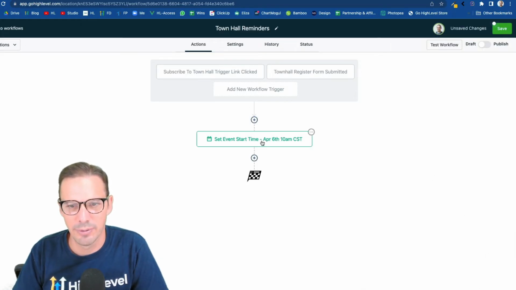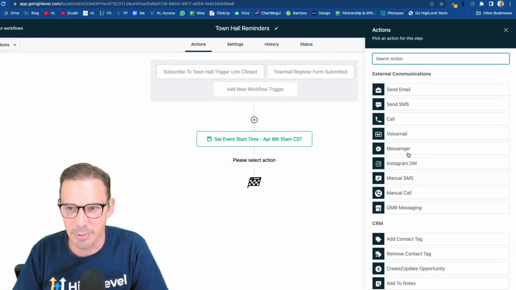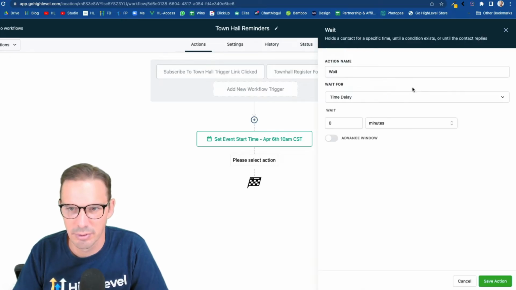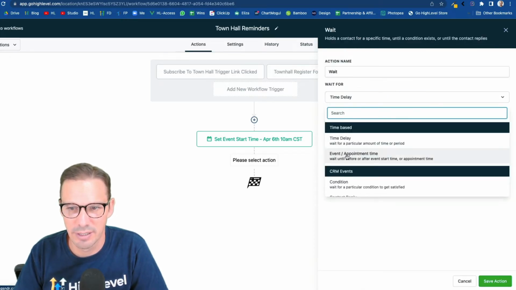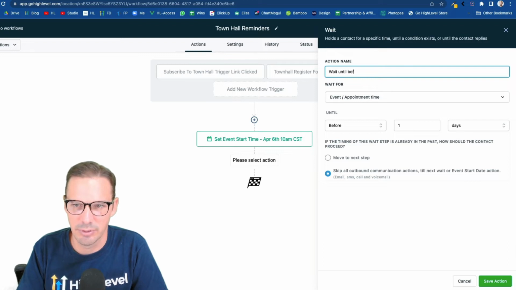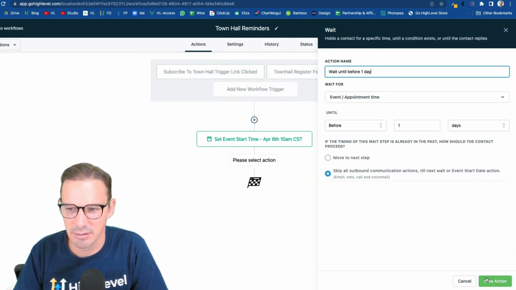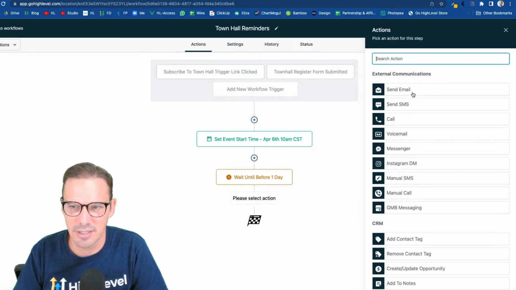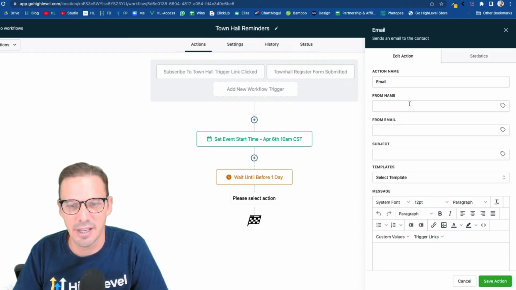Okay, so now the workflow knows that there's an event on this day and time. So what I can then do is add a wait step, and I would switch this over to an event or appointment time, because this is gonna read this event time, and now I could do before timing. So I could say before one day, so wait till before one day, and then I could send an email that is a 24-hour reminder that it's coming up.